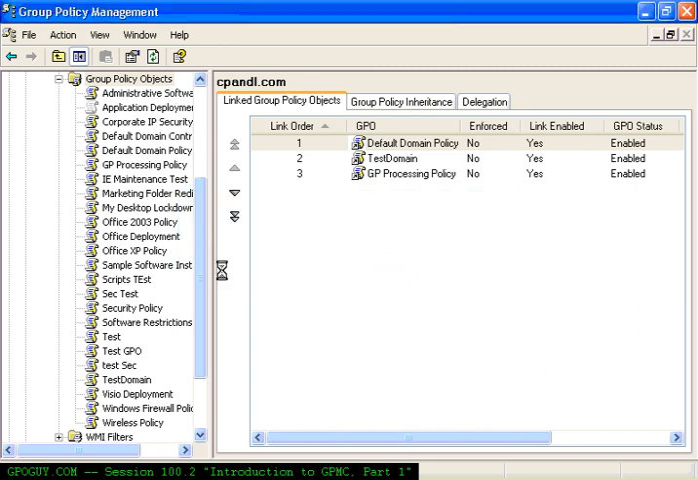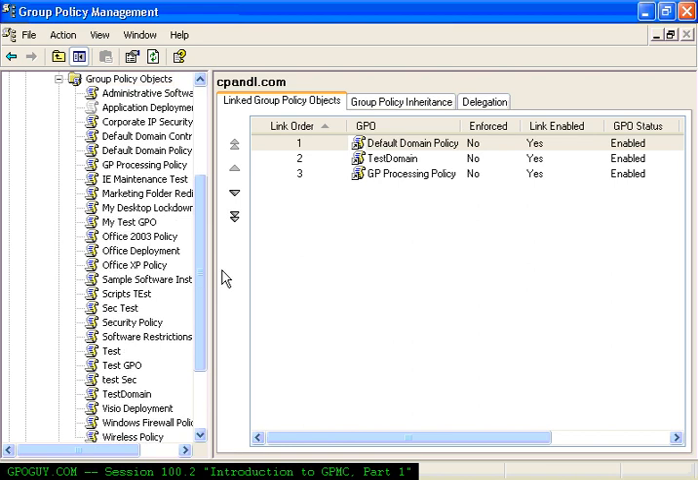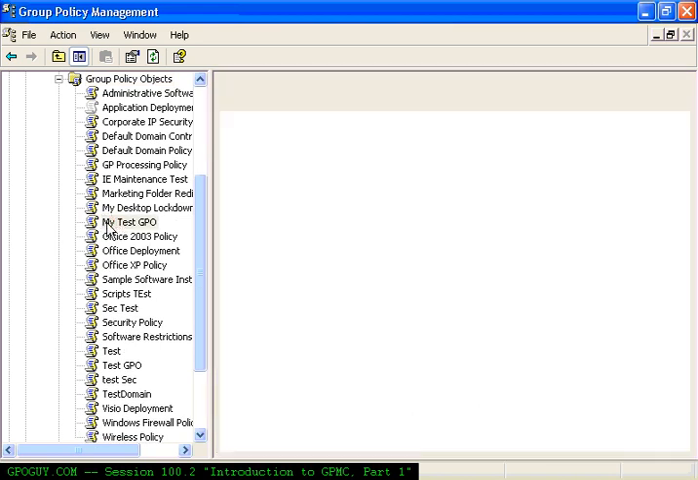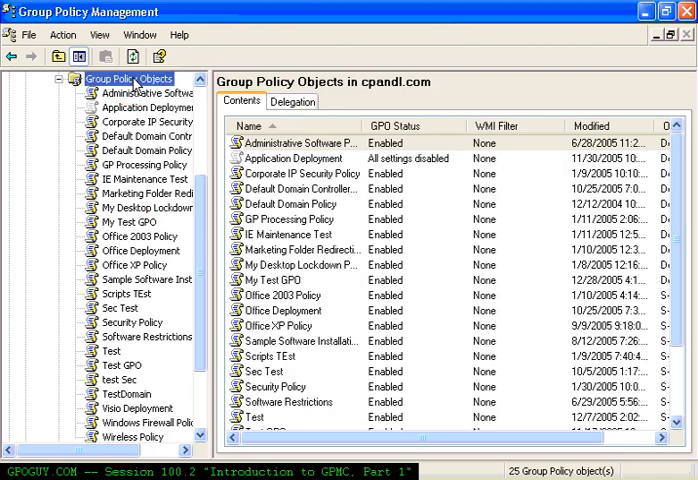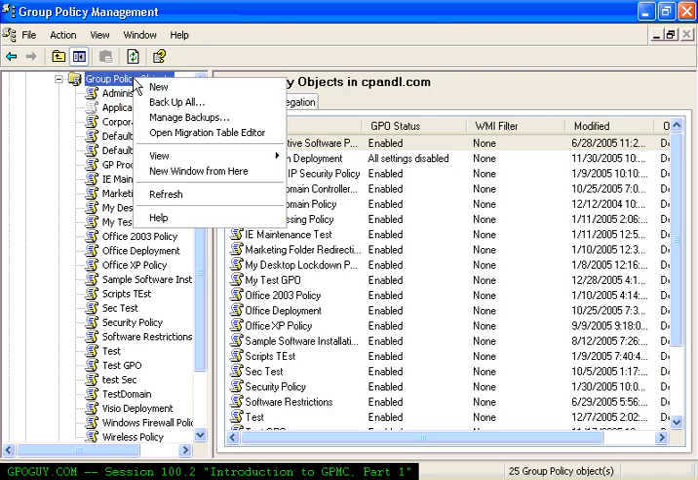And what happens is a basically empty GPO is created in the domain, and you'll see it added to the list, and then I can go ahead and edit it or view the information on it, and I'll get to the information on the right side here in a second. Let's go back to the Group Policy Objects container, and now I will choose either Backup All for creating a backup of all GPOs, or I can manage backups.